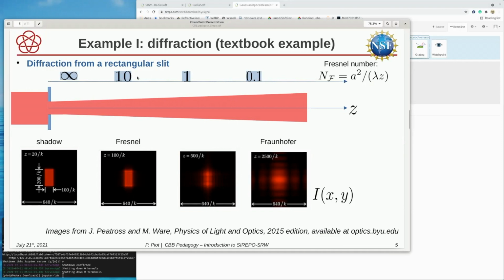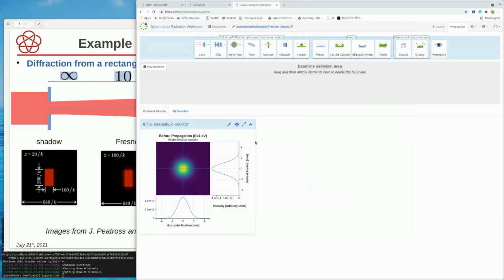As you decrease the Fresnel number, you are going to have a Fresnel pattern. And eventually, as the Fresnel number becomes very small, this pattern is going to converge toward the Fraunhofer diffraction pattern. And in between, you would have something which is a hybrid between the two types of patterns. So I'm going to set up this problem, a very simple problem to start with.